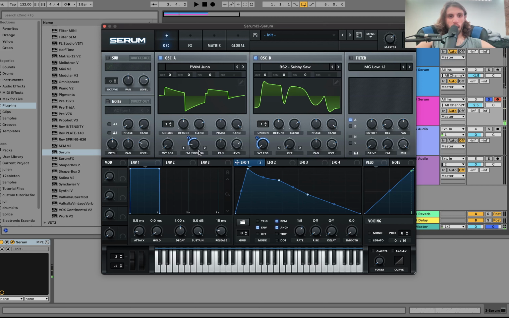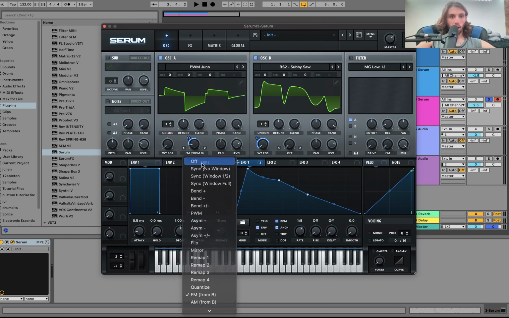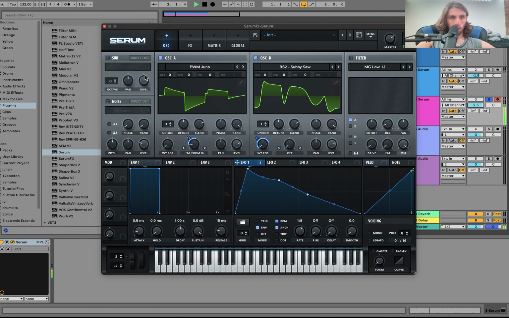And see the texture the FM from B is creating? Like if we turn that off. That's how you can really get those creative lead textures. And let's bring in a little saw wave in the sub. Kind of setting the volume envelope a little bit there as well. And then we're going to go on to the filter here.